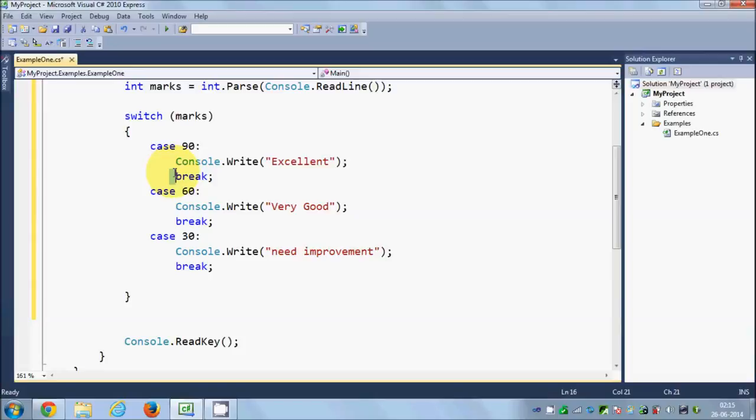Okay, so if the student gets 90 marks, I will show this excellent message. If the student gets 60 marks, I will show very good, and if the student gets 30 marks, I will show need improvement. And what this break does is, if the condition is true, it immediately prints this message and it will break out of the switch cases. So break we can use to go out of these switch cases.